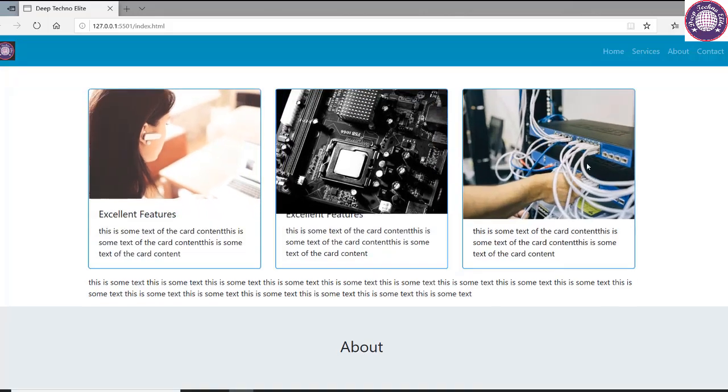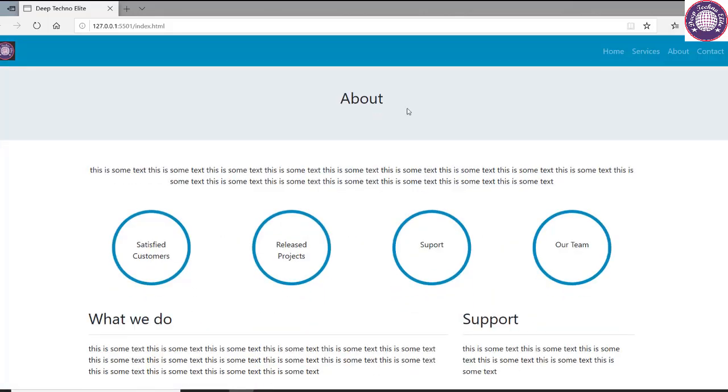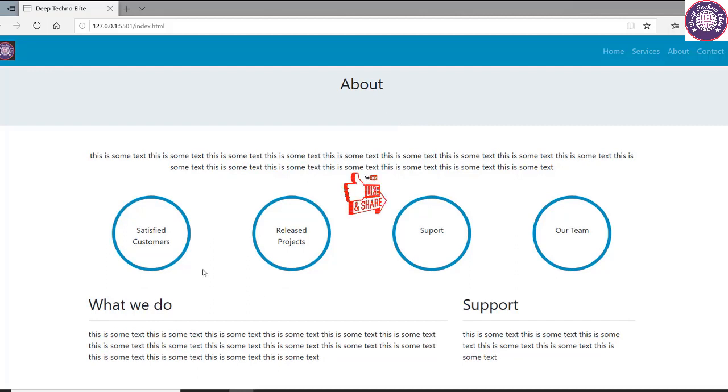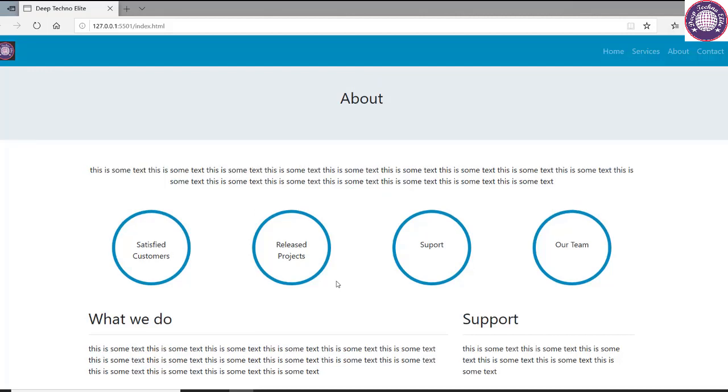In the previous session, we have learned how to apply the zoom in and zoom out effect on the card image, as well as we have worked on the about section and applied some CSS to our web page. In this session, I am going to show you how to design a contact us form and footer to our web page.